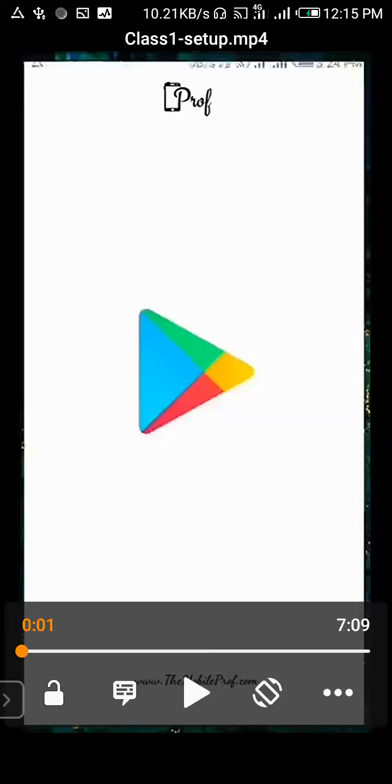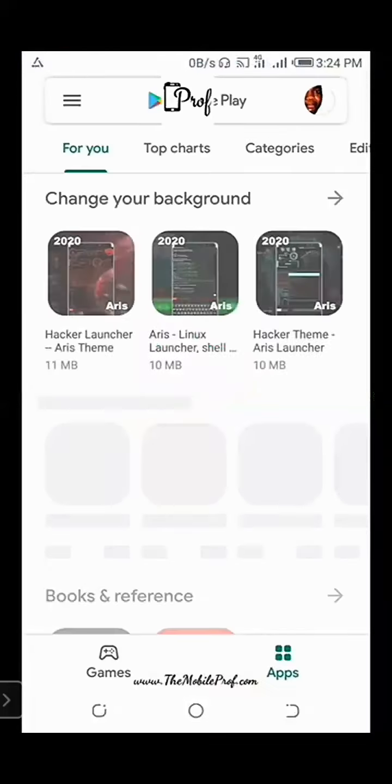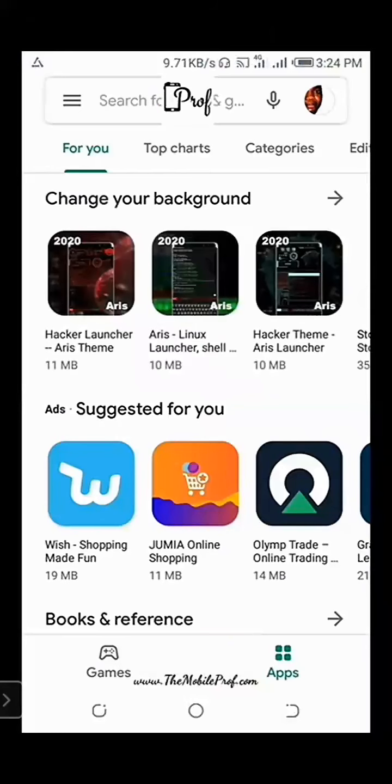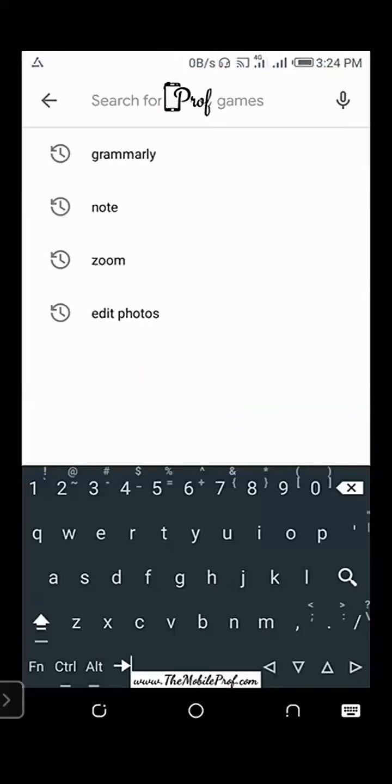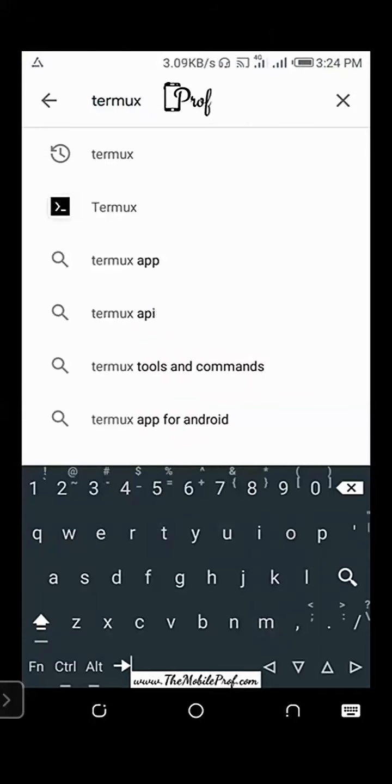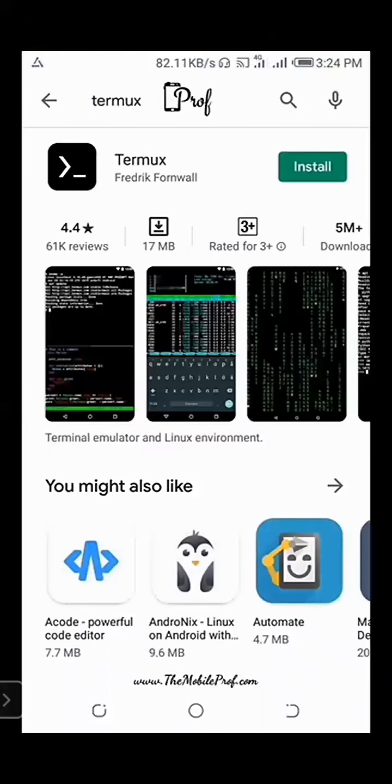So the first thing we want to do is to get Termux. Termux is spelled T-E-R-M-U-X. So you go to the Play Store, and from your Play Store, you search for Termux. When you search for Termux, it will give you the download and install options. So you would download and install Termux.